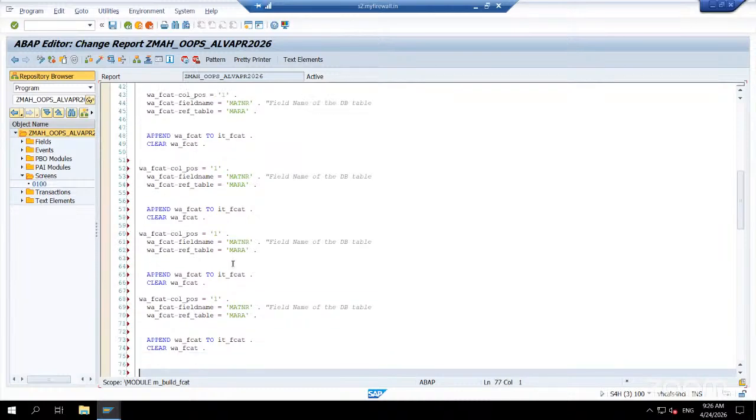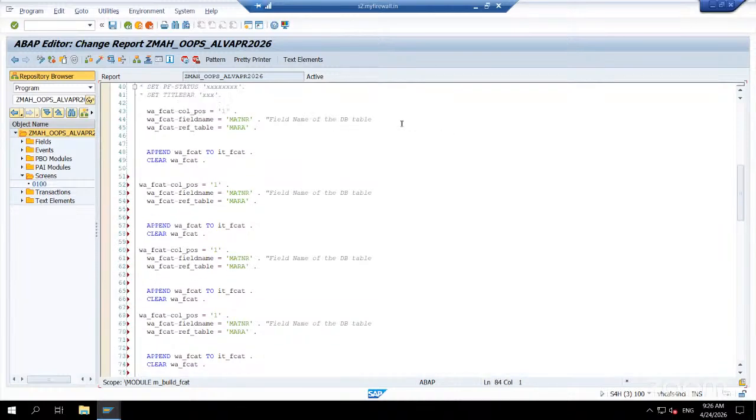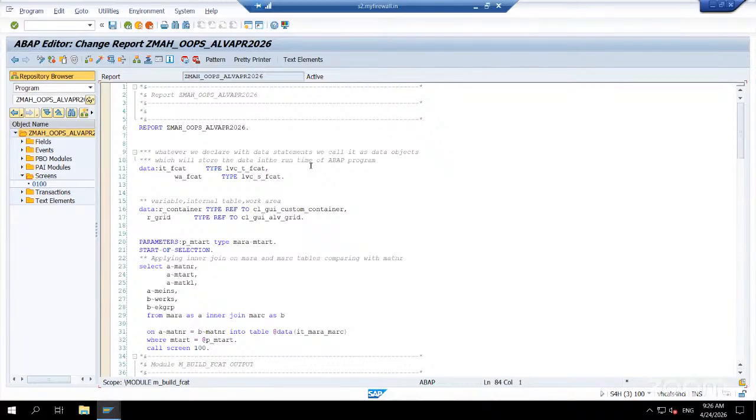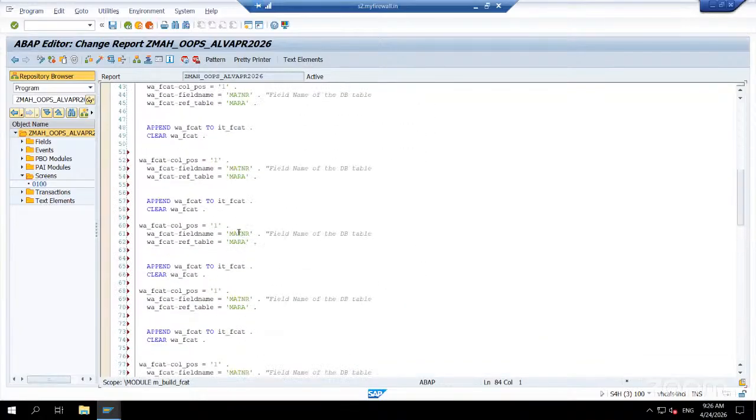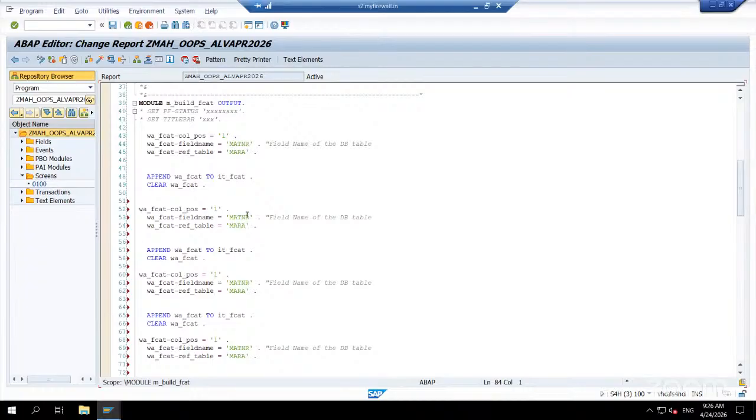4, 5. How many fields are we displaying in the output? 1, 2, 3, 4, 5, 6. MATNR. Second one is MTART. Third one is MATKL. Fourth one is MAKTX.